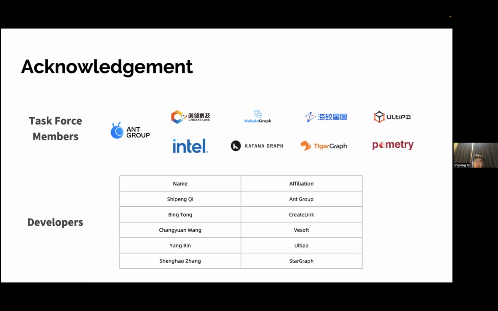And in this initial version, I would like to thank all the task force members. We have 9 task force members here, and we have 6 developers here to support the development of the financial benchmark. I would like to thank them for their contributions.